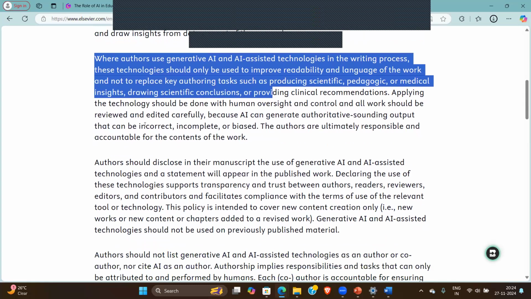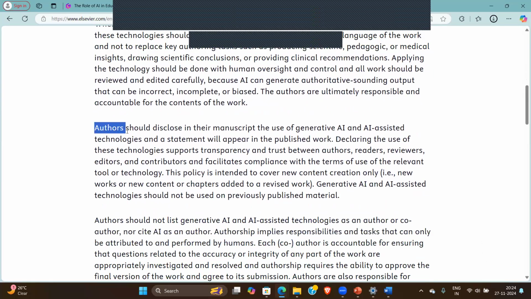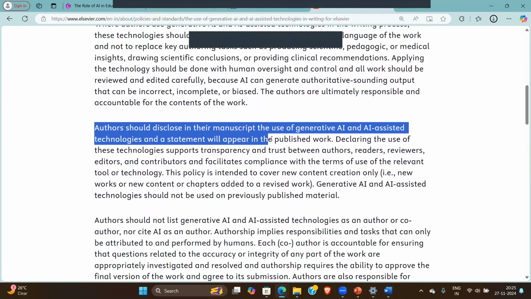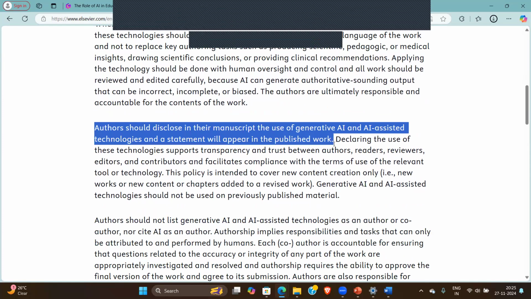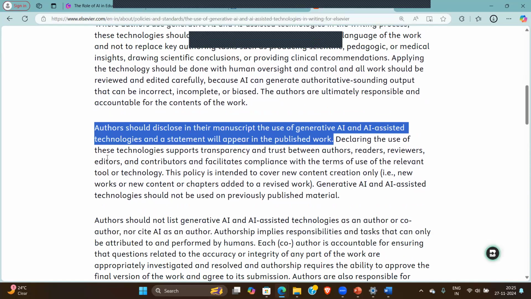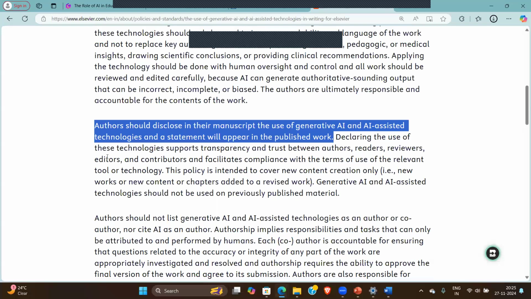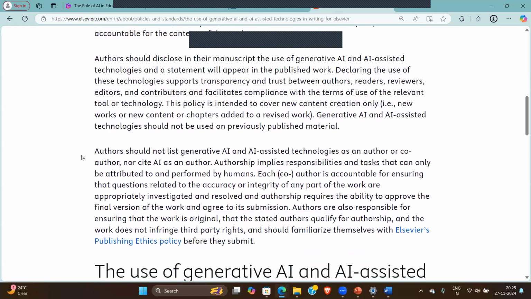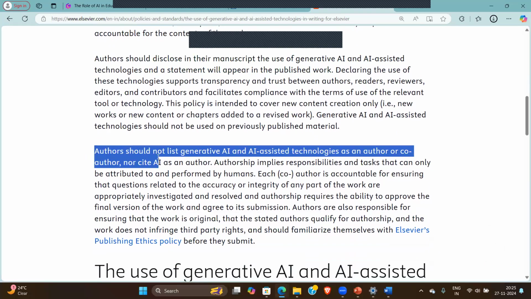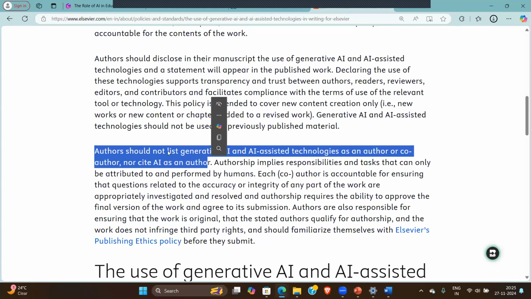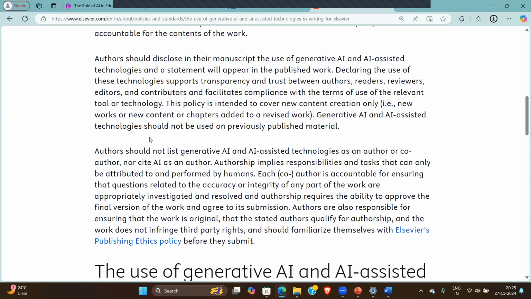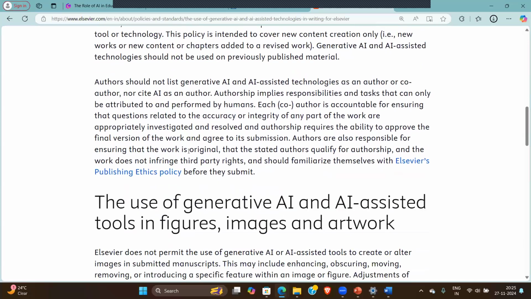And wherever we are using AI, it says that authors should disclose in their manuscript the use of generative AI and AI assisted technologies, and a statement will appear in the said published work. And then it goes on to talk about how this policy is meant to indicate transparency. And very importantly, it says that authors should not list generative AI and AI assisted technologies as the author or a co-author, because we had instances of that very initially when ChatGPT came out. It was listed as a co-author in some of the papers. So that's why they have said this.